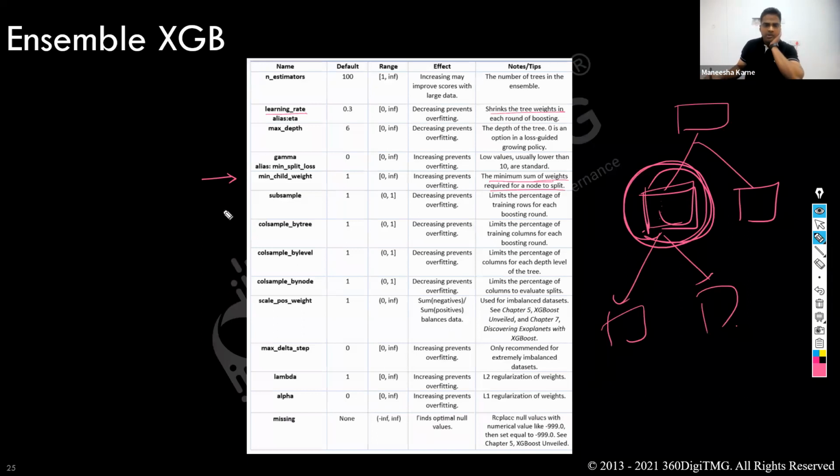Then you have subsamples. You have column samples, column sample by tree, by level, by node, scale positive weight, maximum delta step, lambda, alpha, missing, so on and so forth.